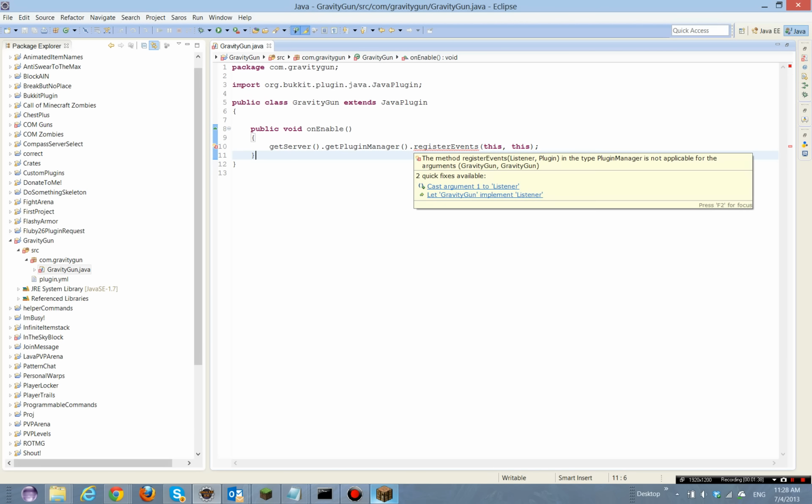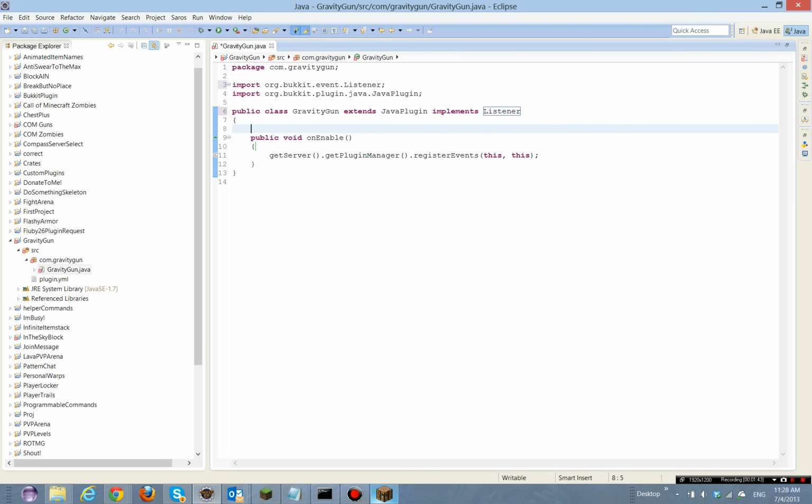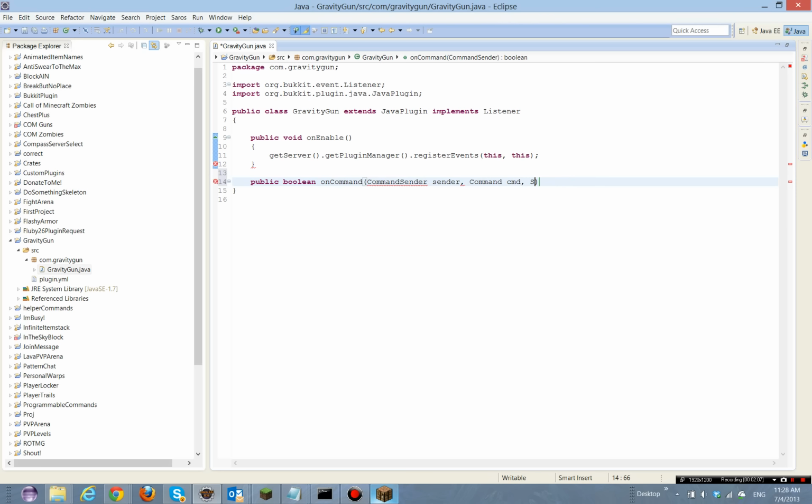So now we've finished that, but it's going to get kind of mad at us because GravityGun does not implement Listener. So let's do that: implements Listener. Now we can go down to where we can do the onCommand to give ourselves the Gravity Gun. So let's go ahead and do that. Under public boolean onCommand, CommandSender sender, Command cmd, String label, String[] args. Let's go ahead and import everything first.